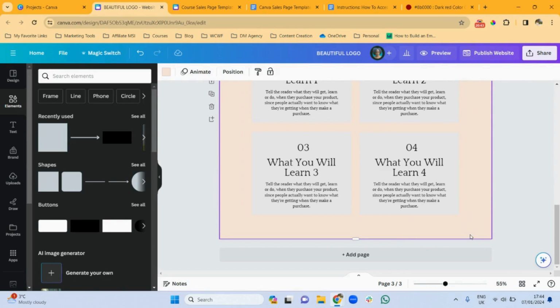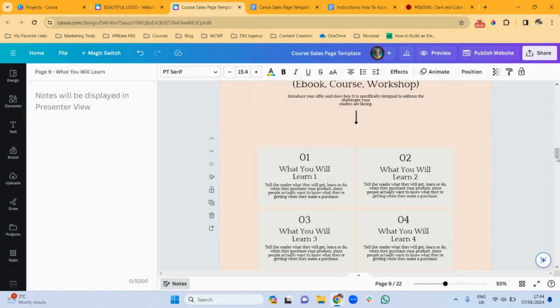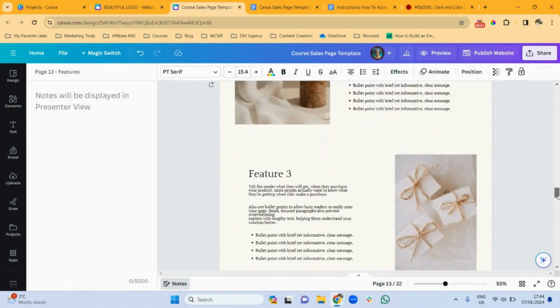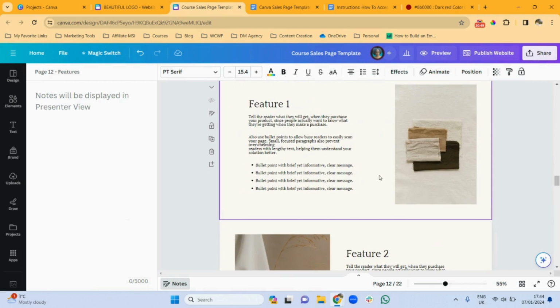Now let's create the feature section, which is this section here.